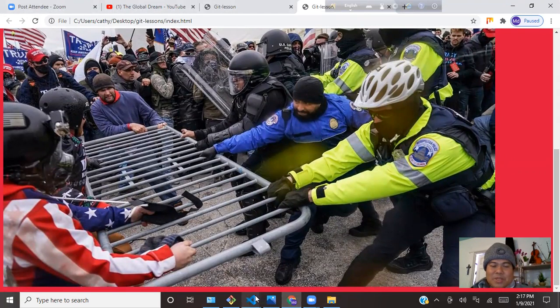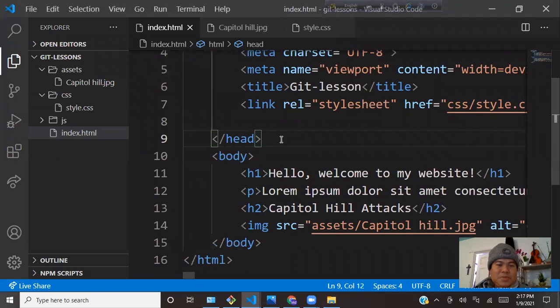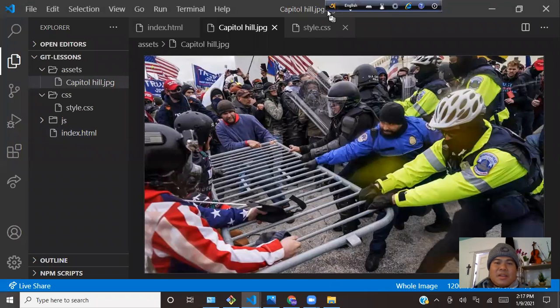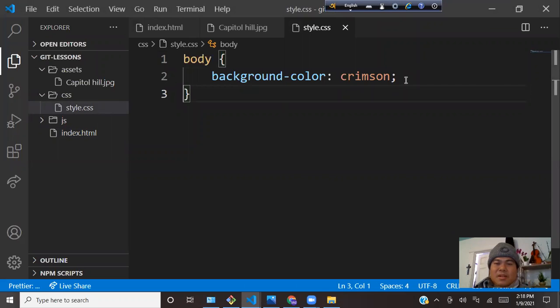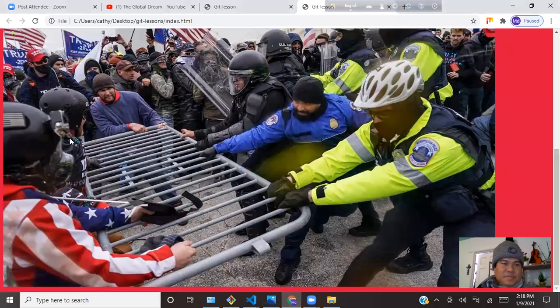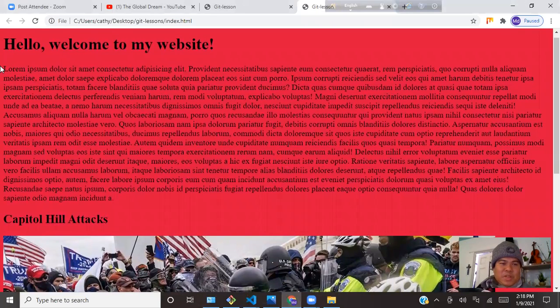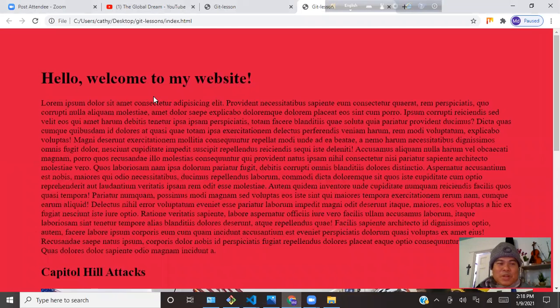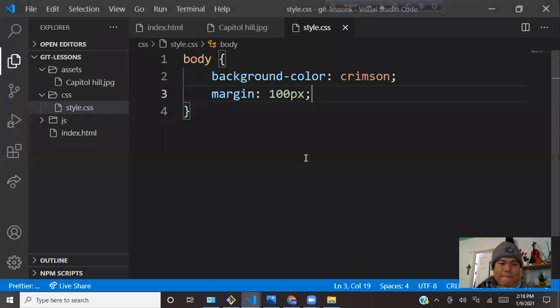Now I want to style it. So what I can do, I can say margin is 100 pixel. Now you can check, margin will be 100 pixel on all sides. Okay, wonderful, right?